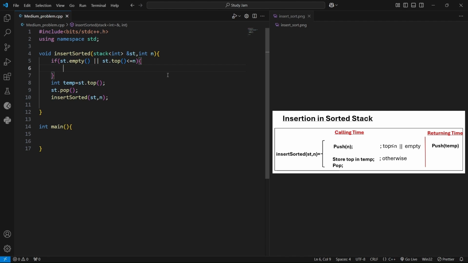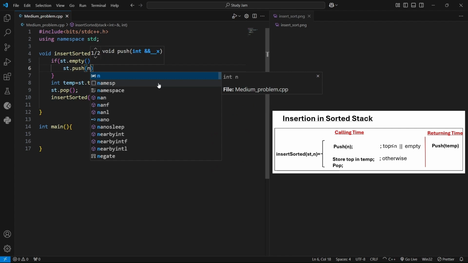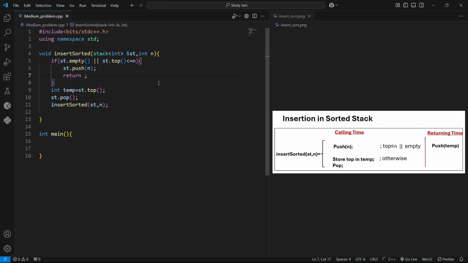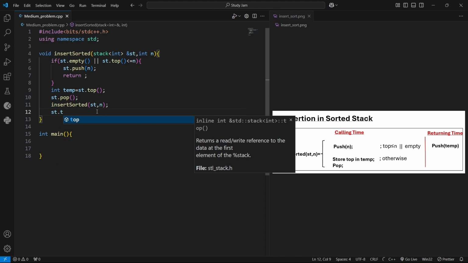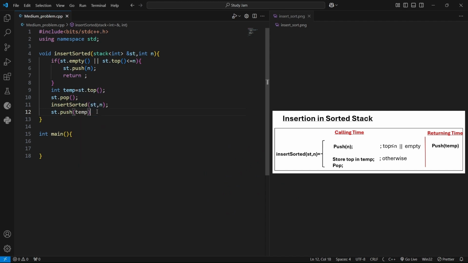So we keep doing this until we reach the base condition. And once the base condition is reached, we push the n, and then we return. After returning, at the returning time, we push the temporary variable. So yes, we have successfully written the insert sorted function.